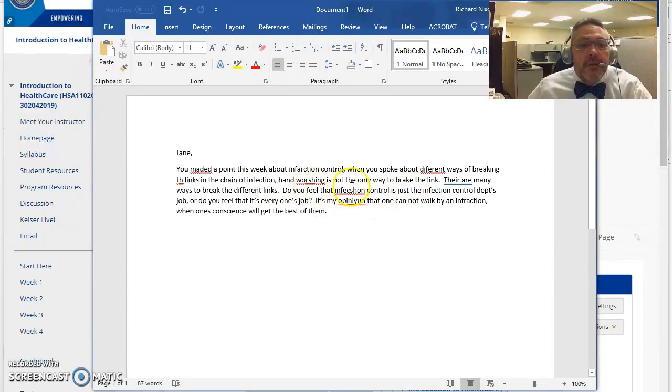Hand washing is not the only way to break the link. The wrong use of there are many ways to break the different links. Do you feel that infection control is just the infection control department's job, or do you feel that it's everyone's job? It's my opinion that one cannot walk by an infraction when one's conscience will get the best of them.